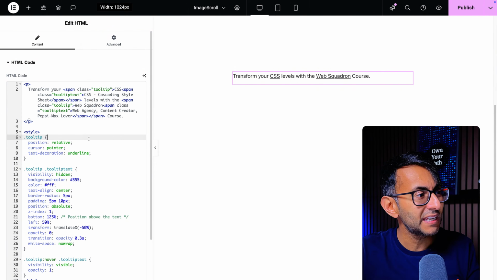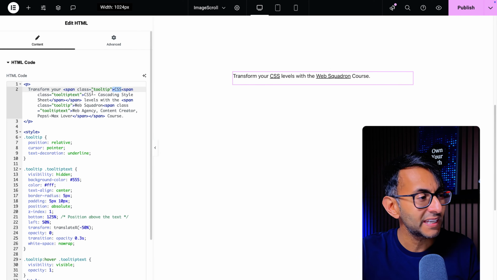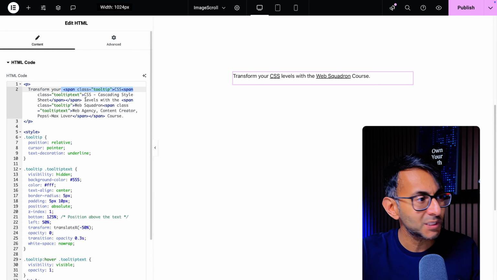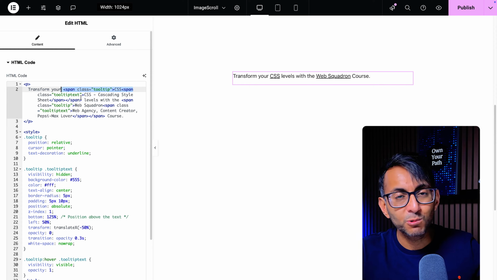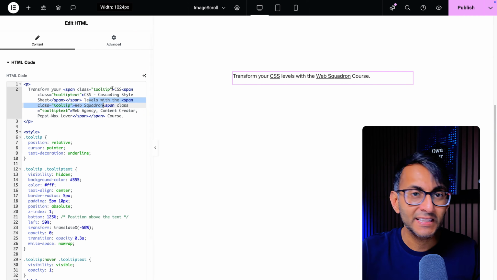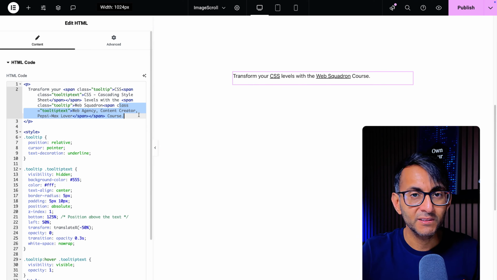So at the top over here, you go and add in your text, and the bits for where you're going to have your tooltip, like CSS, which is over here. I've given it the class name of tooltip, and it sits within a span. And you can see the class name of tooltip text as well. And then I've gone and added in a bit more text, and then I've added in another one for Web Squadron. And then over here, you get what is going to be revealed in the tooltip.